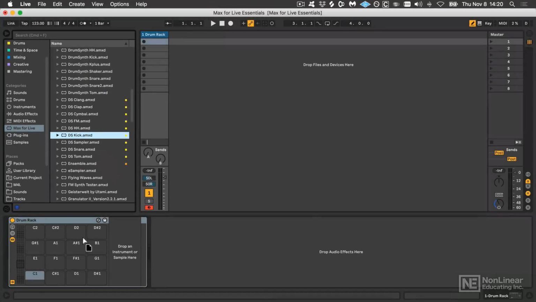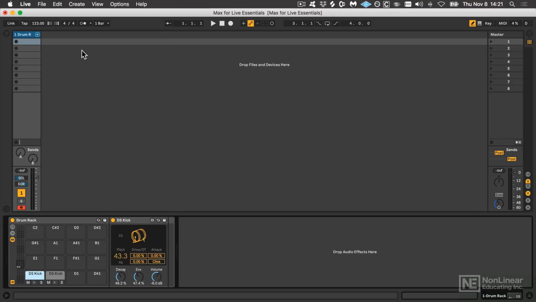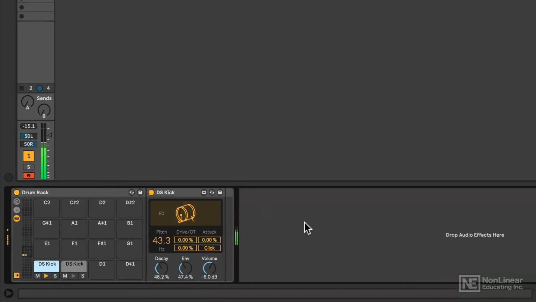And I'm going to bring DS Kick onto C1. And you know what? Maybe I'll bring a second one onto C-sharp one. Let's just focus on this first one for now. And in general, when I'm adjusting an instrument, I find it's useful to have some kind of ongoing audio so I don't have to manually trigger the device in order to hear what it's doing. So I'm just going to write a little kick pattern into this MIDI clip. And let's trigger it and take a look at the DS kick.